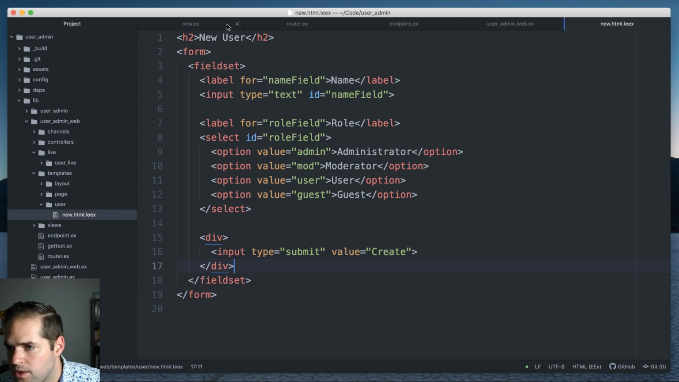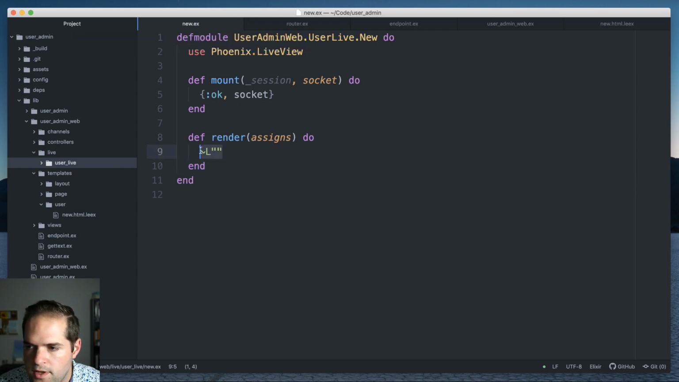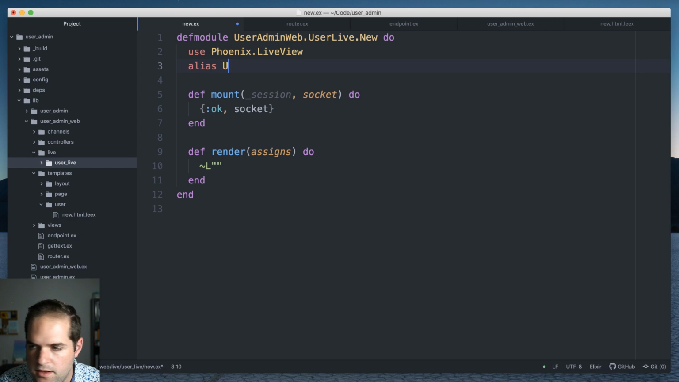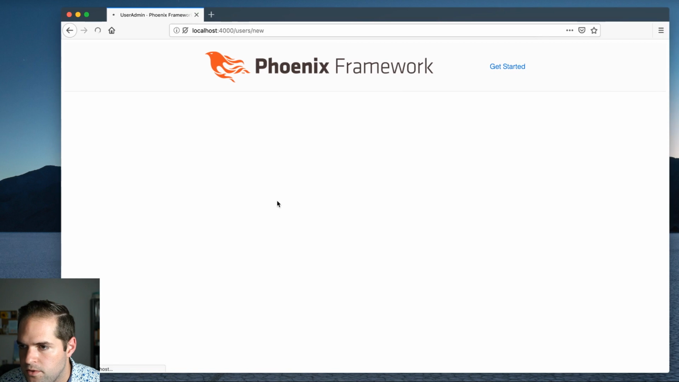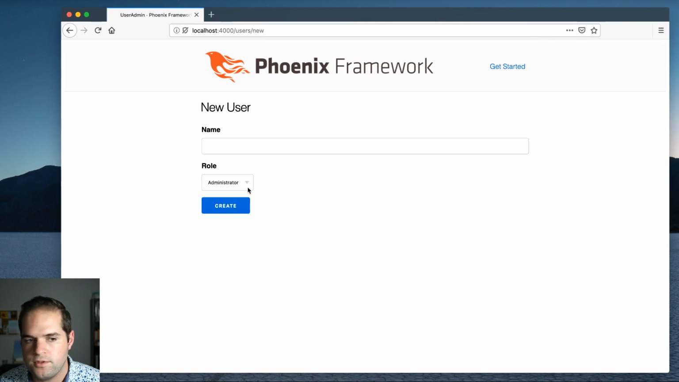So let's modify our live view so that it will actually display that. So if we alias our view, and then we tell our view to render new.html and give it our assigns, then it should render that. So let's go ahead and refresh this page, and there we go. So we got our form.